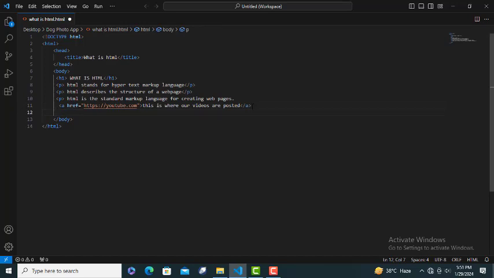this link's destination is specified in a href attribute. So this YouTube link is always to be put in a href. So now this is called a href attribute. People may be asking, what are attributes? Attributes are used to provide additional info about HTML elements.